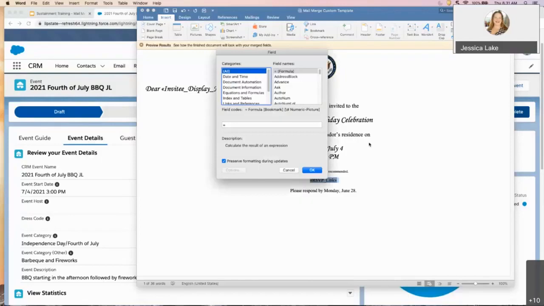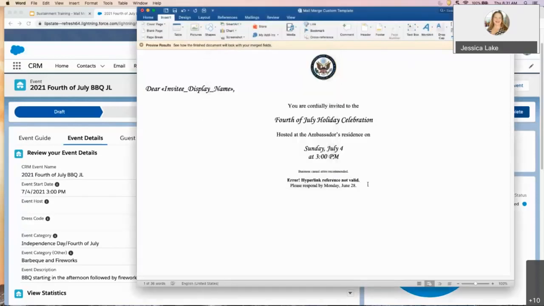On a Windows computer, under the insert tab, there is a Quick Parts step that you go through. I want to make sure to include a hyperlink, so I want to make this linked. It gives me this weird error that says hyperlink not valid if I want to include this RSVP link. Don't be afraid of this. You can make sure this is customized by selecting this, making this a hyperlink.